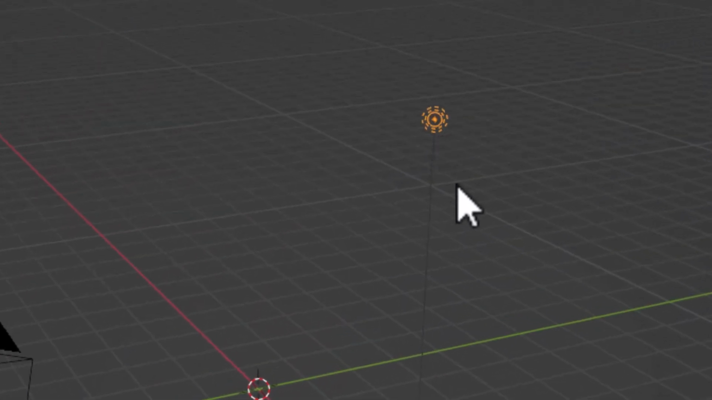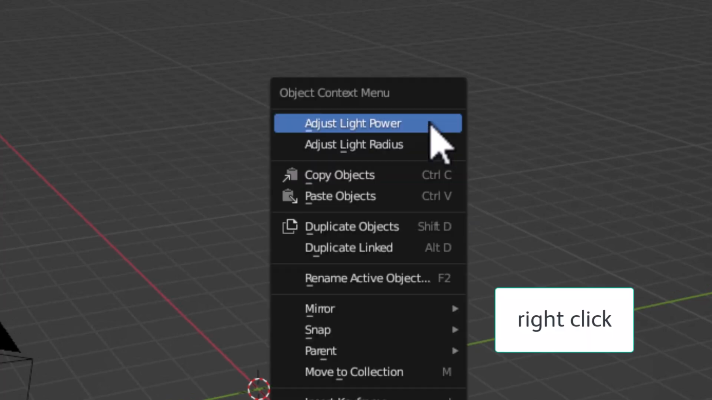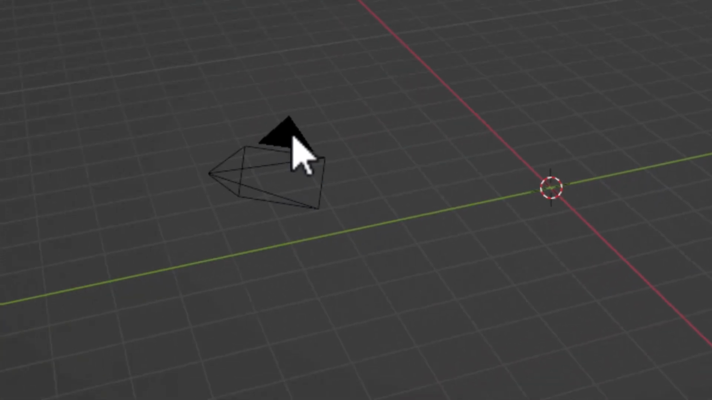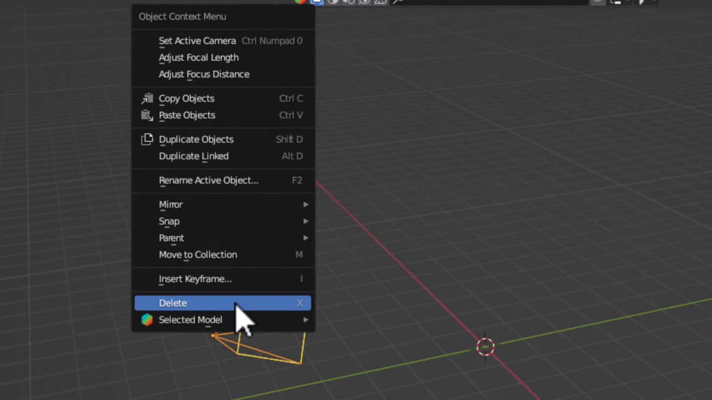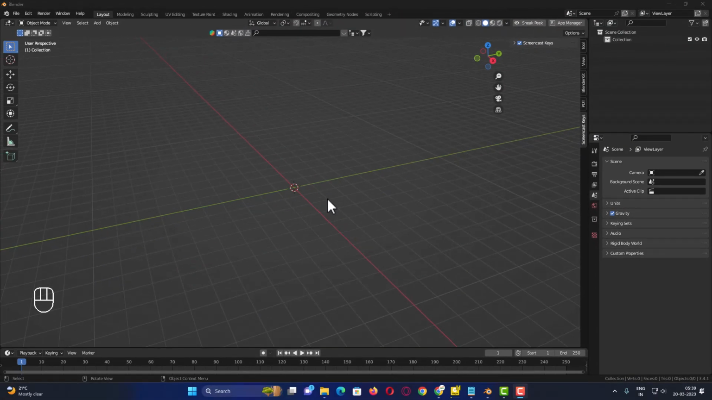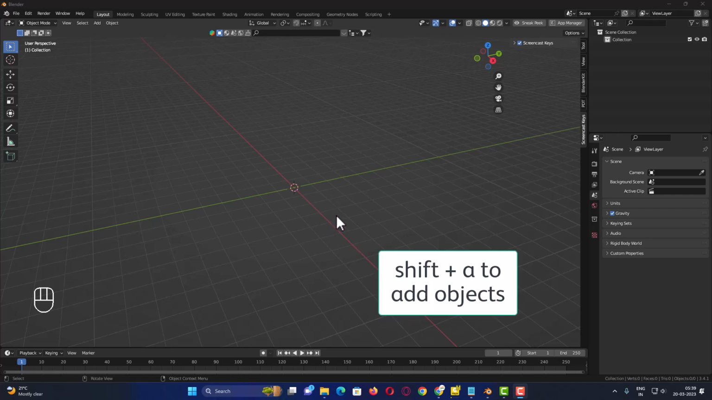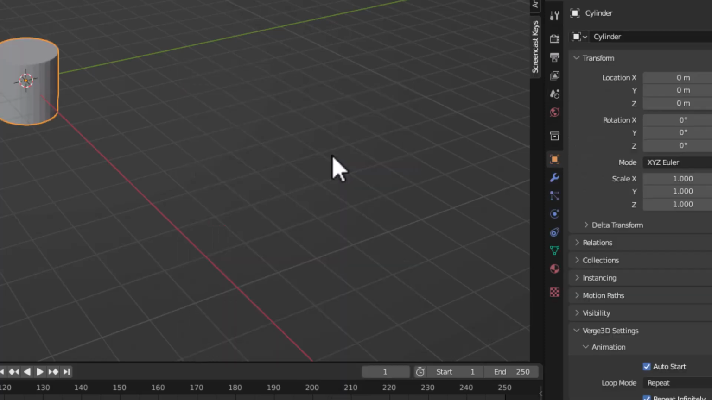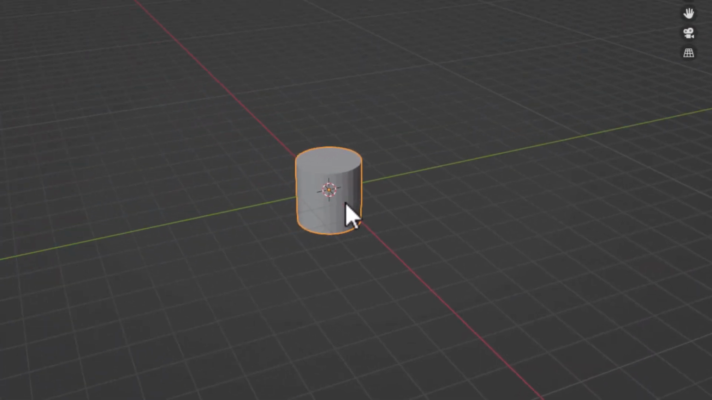I will select this light, right click, and even here in the context menu you have the option delete. I can also click on the camera, right click and choose delete. If you want to add any object, you can also use the keyboard shortcut Shift plus A. Wherever you place your mouse, as soon as you press Shift plus A, the add menu will appear just next to your mouse, and you can select, say, cylinder here, and I can add a cylinder over here.